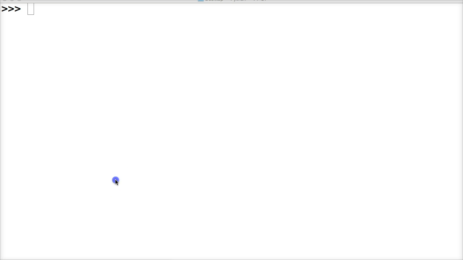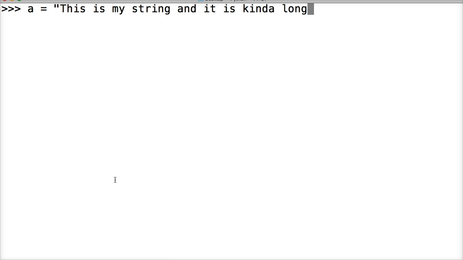I'm going to create a string. I'm going to have a variable of a to represent this string. And we're going to say, this is my string, and it is kind of long. All right, so now I've got a string, and I can check the length of it by just doing len(a), and it gives me 38 characters.